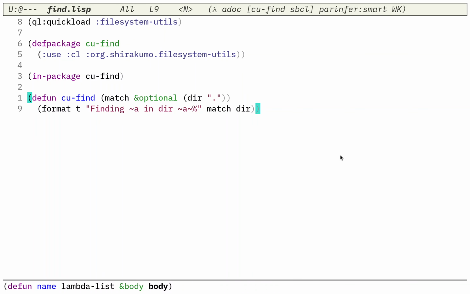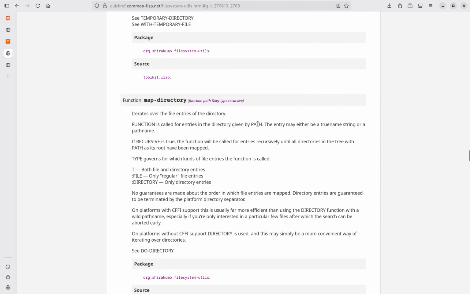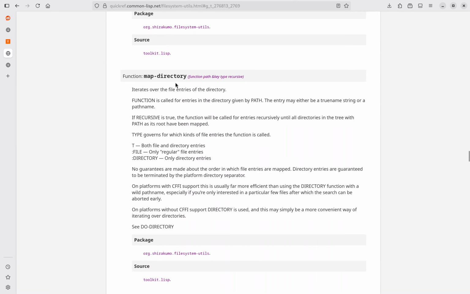So let's do it very simply. Let's first just get all of the files, walk the entire directory, and then let's think about filtering stuff out. Very simple strategy. When I was browsing over this package, I could see that the thing I needed was this map-directory function. It allows you to run a function on every entry, either the file or directory of that directory. So let's use this and give it a shot.